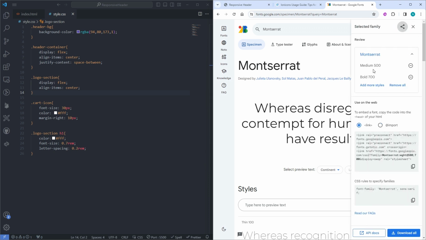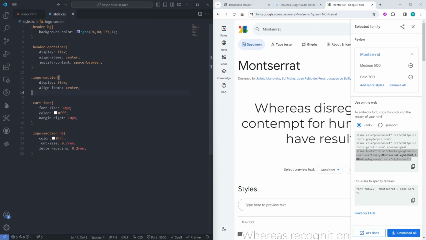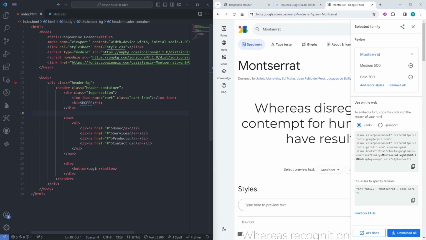For that I have selected it, and there is a link, you can copy it also. You can copy this font link and just paste it in your HTML file. This is one way you can do it. There is probably another way with the import, but for now let's follow this structure. And now I'll try to apply this font for the entire HTML page.